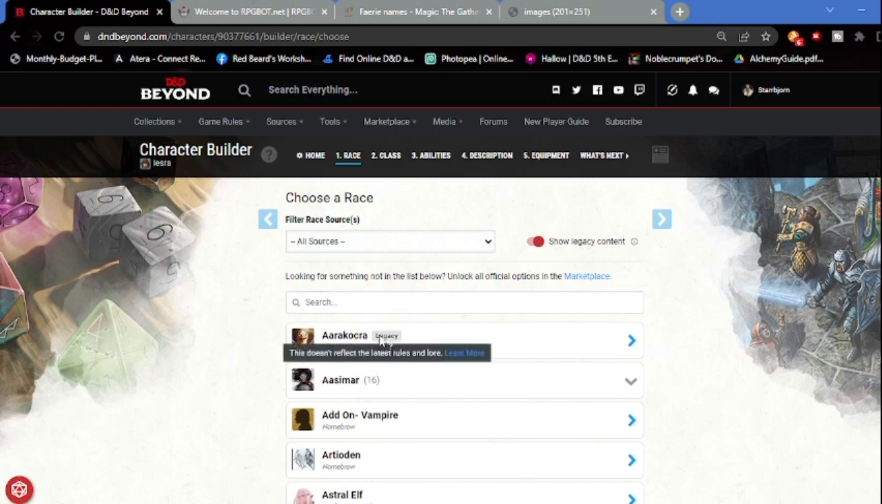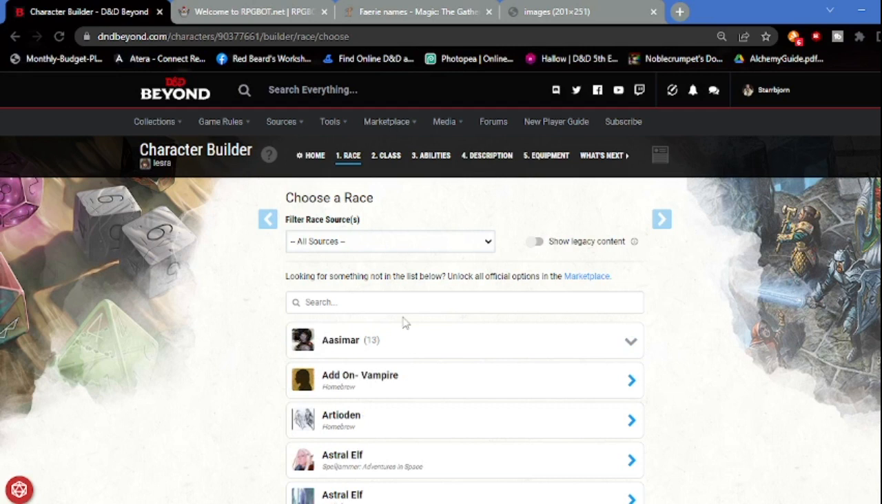Everything here that says legacy content, like the Aarakocra, the bird-like humanoids, there is a newer source book with the newest version of them. I don't have that. I have the old version. That's why it shows legacy. If I turn it off, it disappears. But I want to be able to play as that race, and I want my players to as well. So I'm going to leave that on.